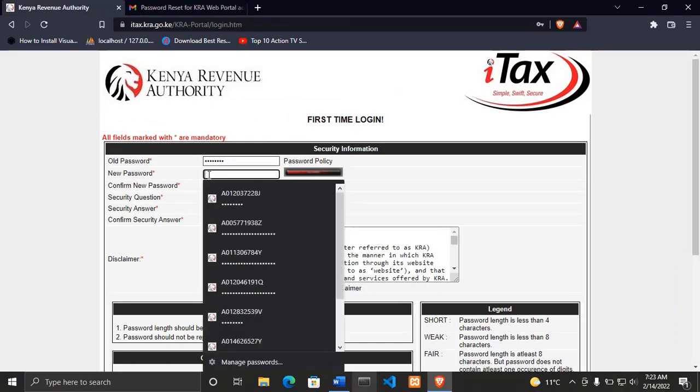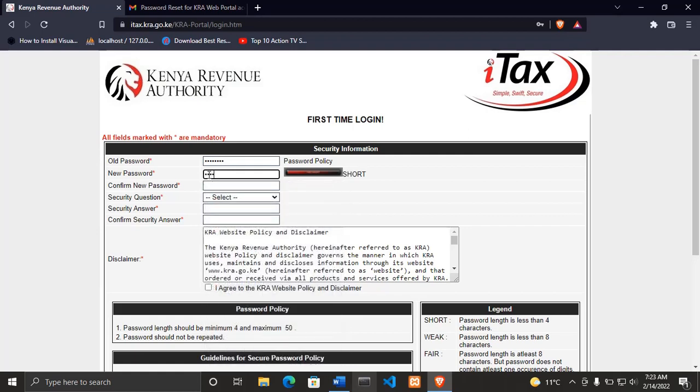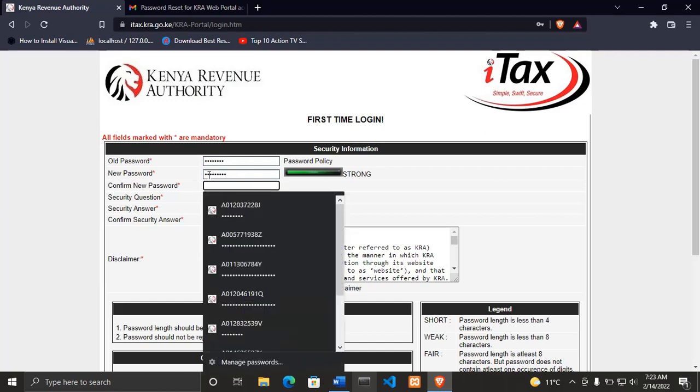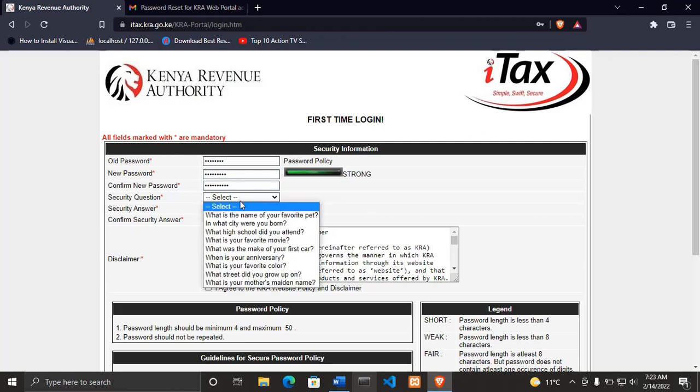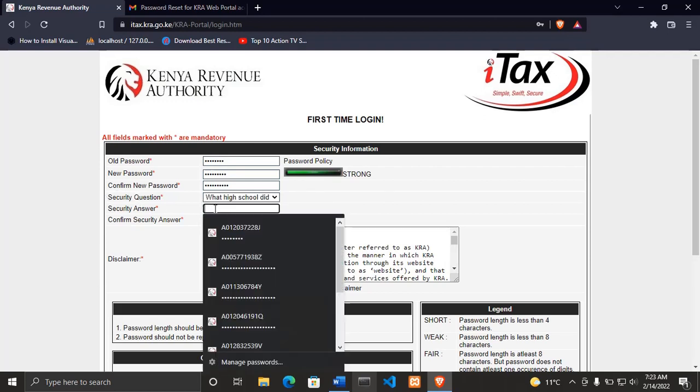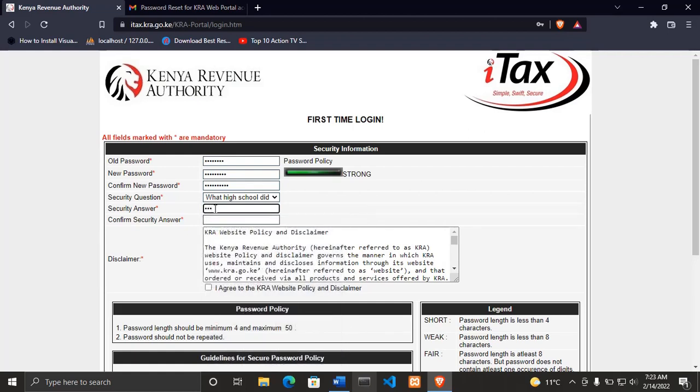Then you enter your new password. For me, I'll enter another new password. Then I'll also continue and enter the same password again to make sure that it is correct. Then from there, you can select any security question. I'll select maybe the school. Then I'll type maybe the school that I went to.